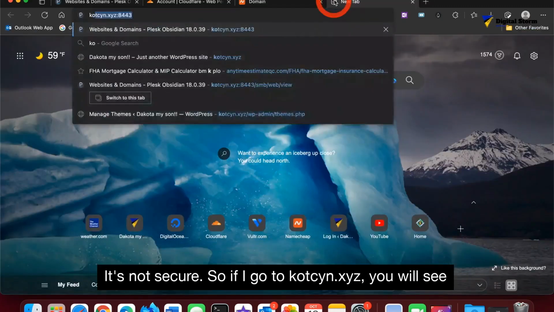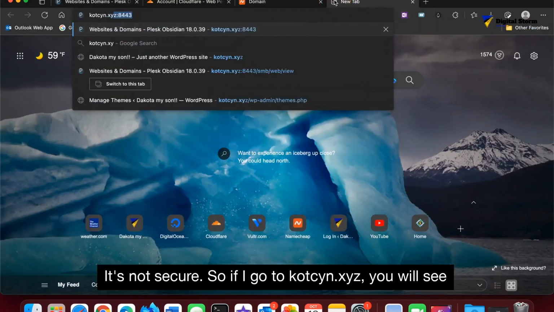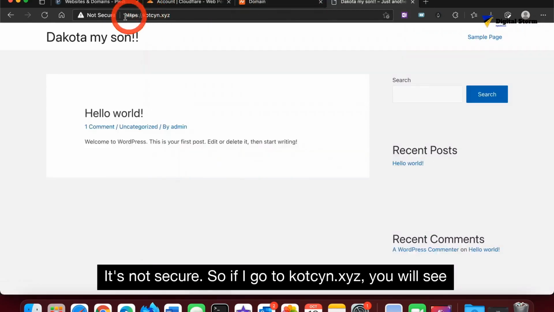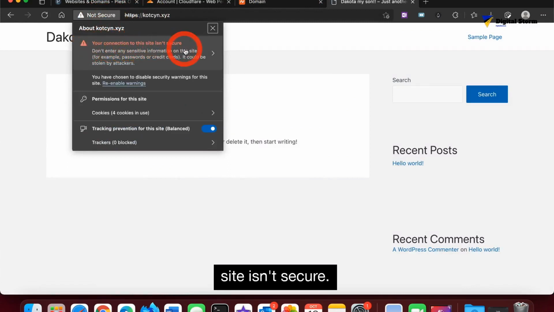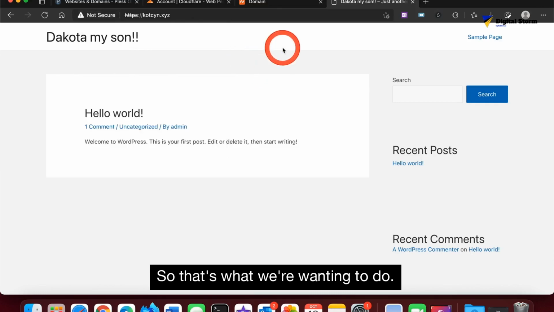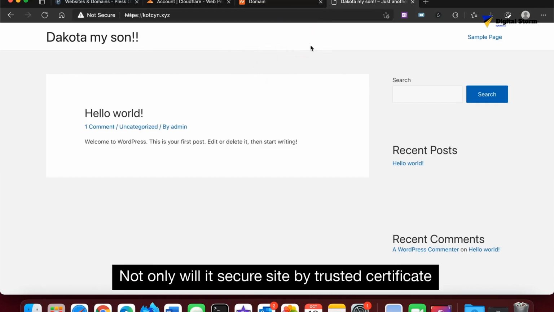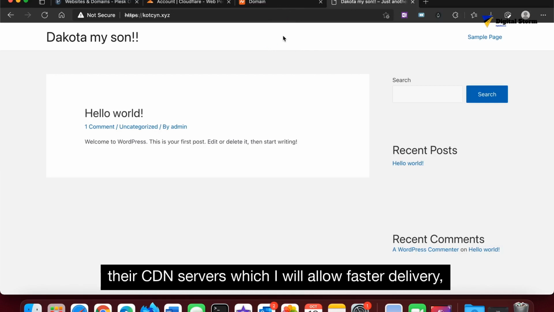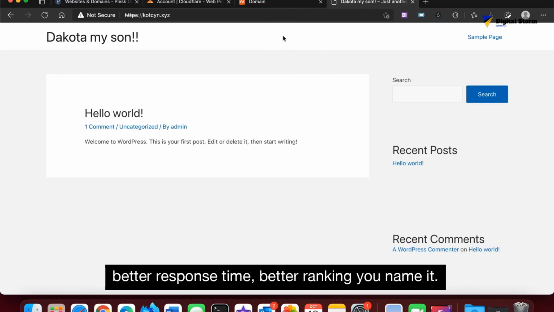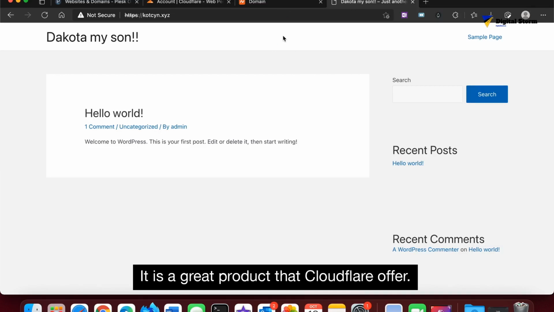If I go to Kotcyn.xyz, you will see that it's not secure. If I click it, it says your connection to this site isn't secure. So that's what we want to fix. Not only will Cloudflare secure our site with a trusted certificate authority, it will also cache it all over the world at their CDN servers, which will allow faster delivery, better response time, better ranking, you name it. It is a great product that Cloudflare offers.